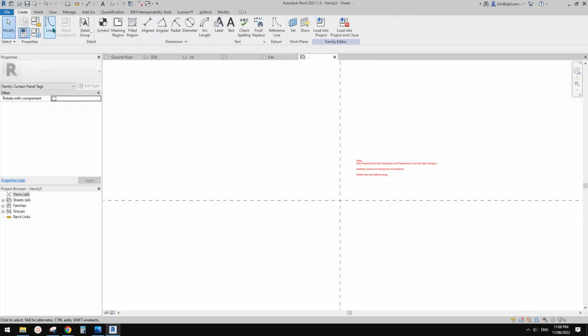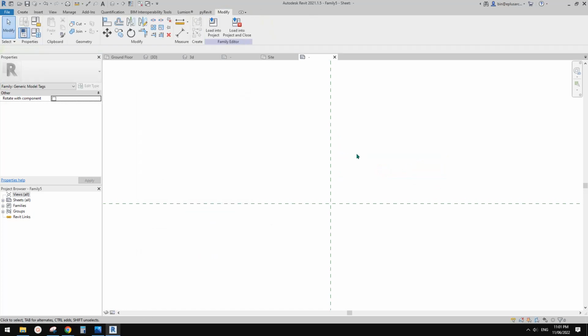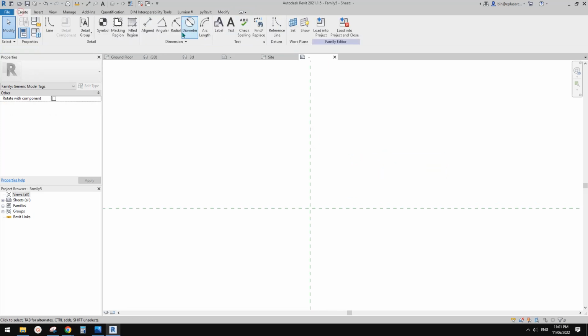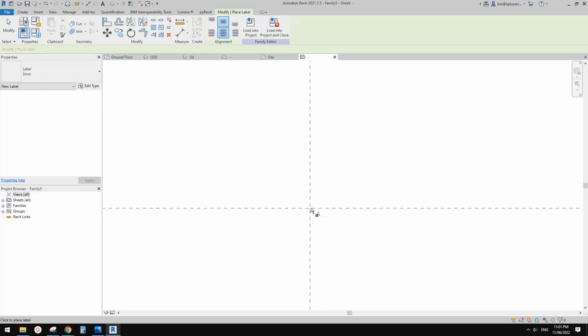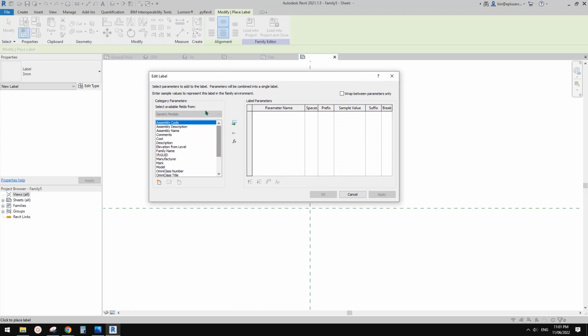So this is a tag, and maybe we can change this to a generic model tag. I can show you how to create a tag. So, not generic annotation, generic model tag. Click OK. First thing, delete this. Then go to Create Label. Roughly click on here, and then you can choose a parameter. These are all the parameters associated with the generic model category.